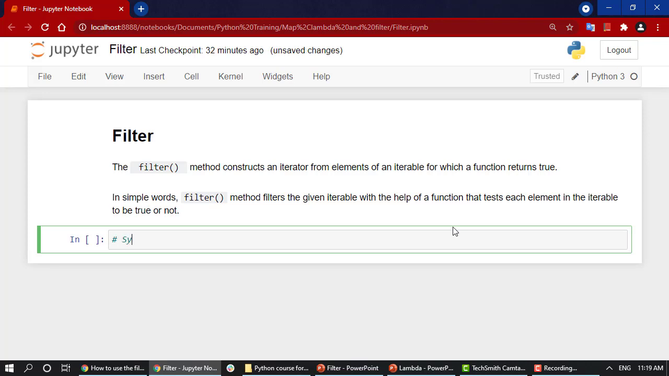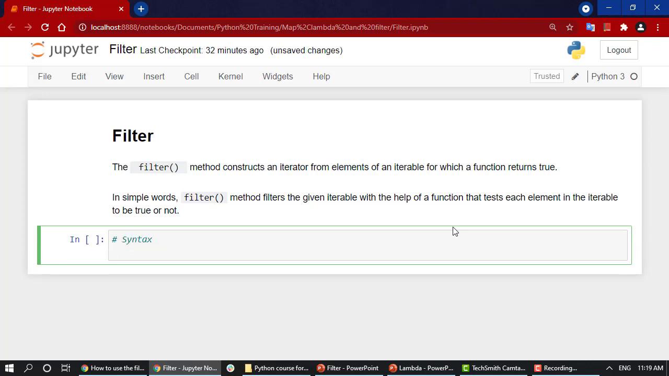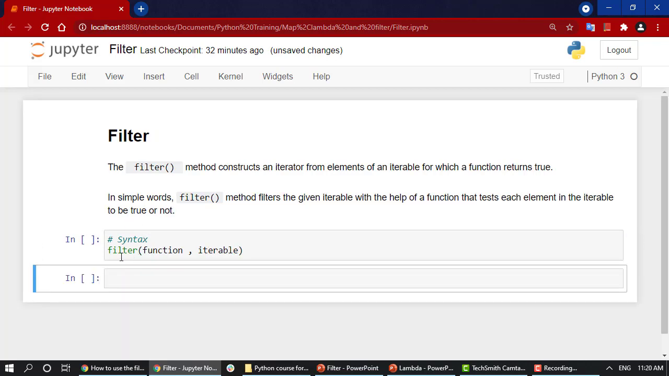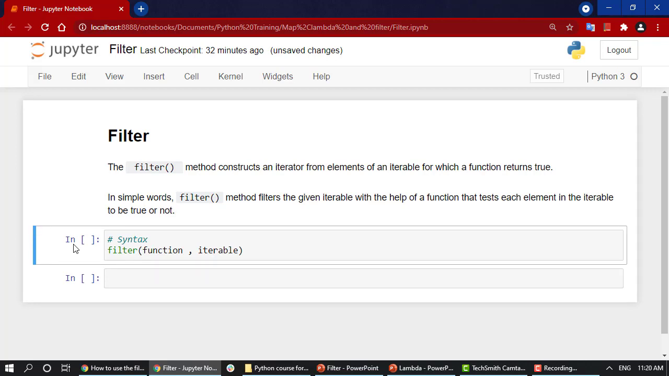Now, let's start with the syntax part. Again, the syntax is quite easy. We have a function. Always remember that all of these, that is map, filter, lambda, which we are going to learn, start with a small letter, not a capital. Nothing starts with a capital, even def and all the other concepts that we use always start with a lowercase letter. Then the iterable, that's it. So that is the syntax of our filter function.